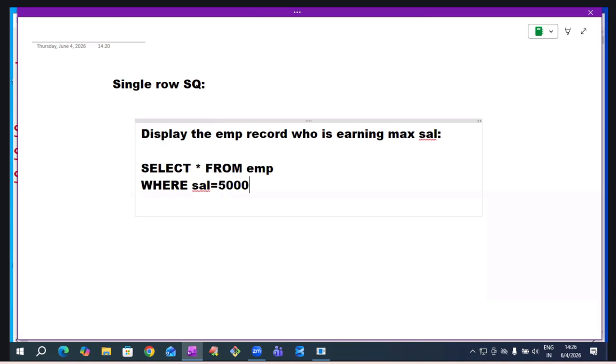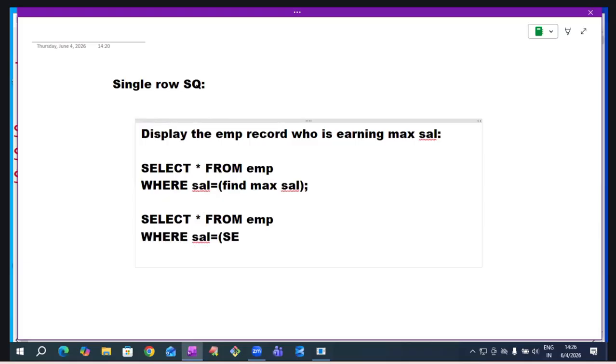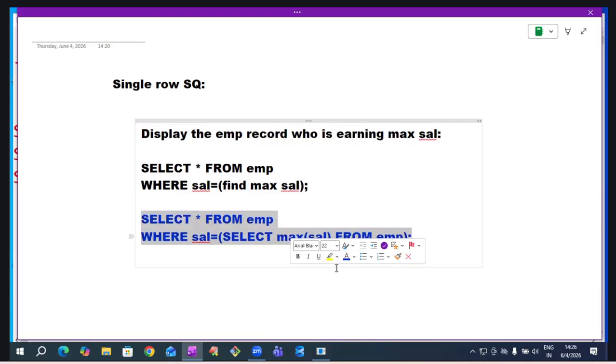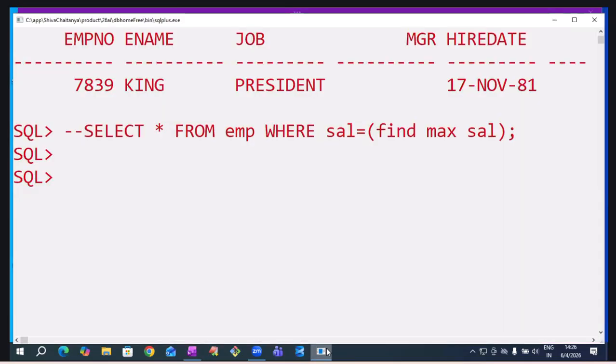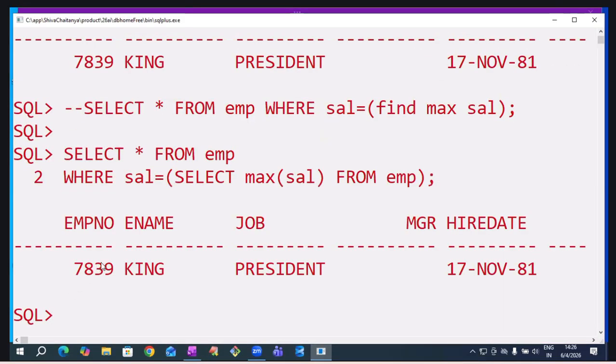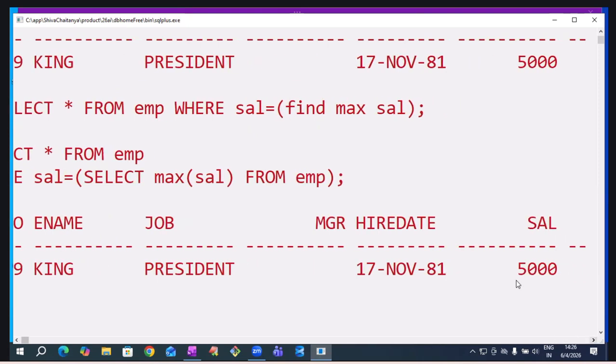If we know the maximum salary is 5,000, write like this. I don't know the maximum salary. Find the maximum salary. Tell me the final query, sir. What do we have to write? That's it. This is the final query. The employee who is earning the maximum salary, that row we get now. See here. So who is earning the maximum salary? King. King is earning the maximum salary, 5,000.